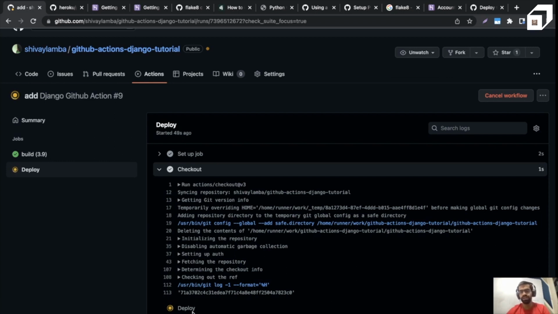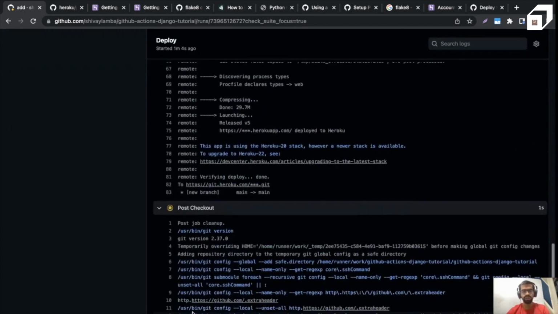Let's see if it is able to do that successfully. It will first, of course, log into Heroku using the credentials that it fetches from the GitHub secrets, and then it will proceed towards the next step, which is going ahead and checking out the code.